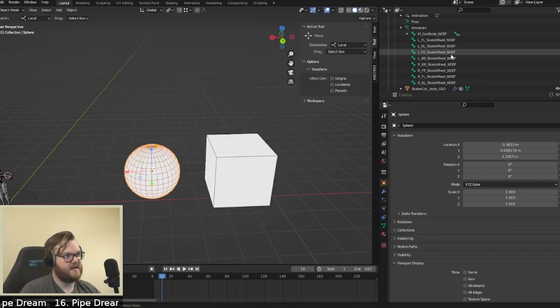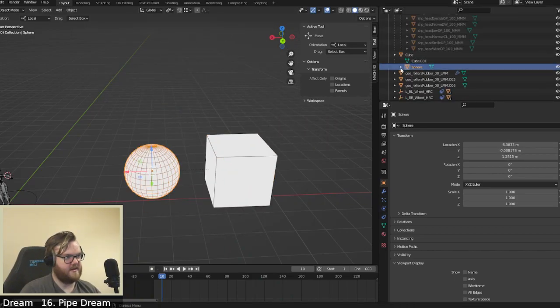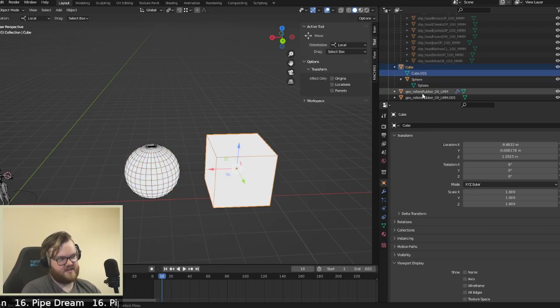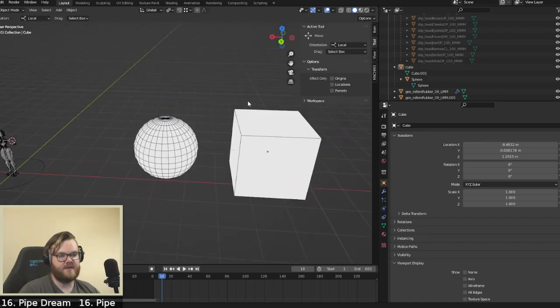The parenting, not too bad. The only issue is that they have extra things in here, which are just the vertex groups. They make it a little bit messy.